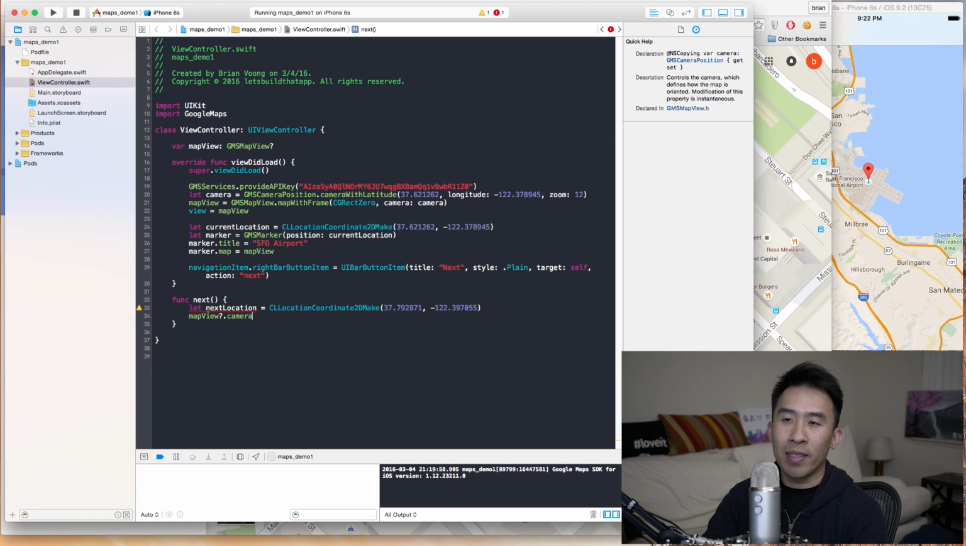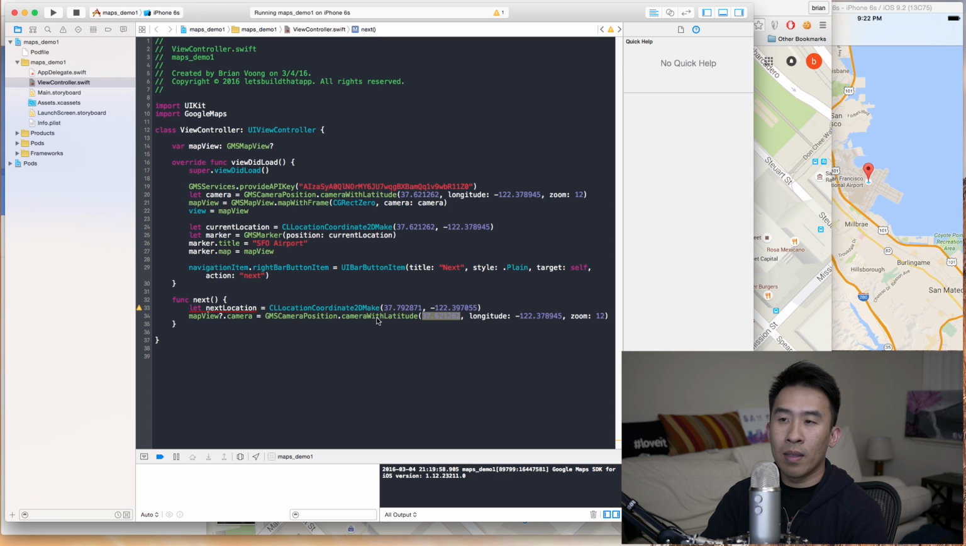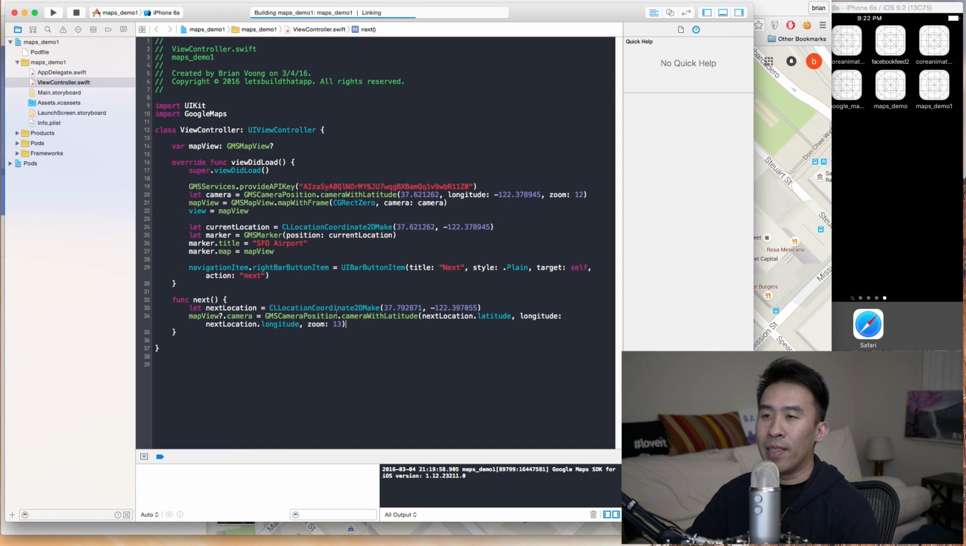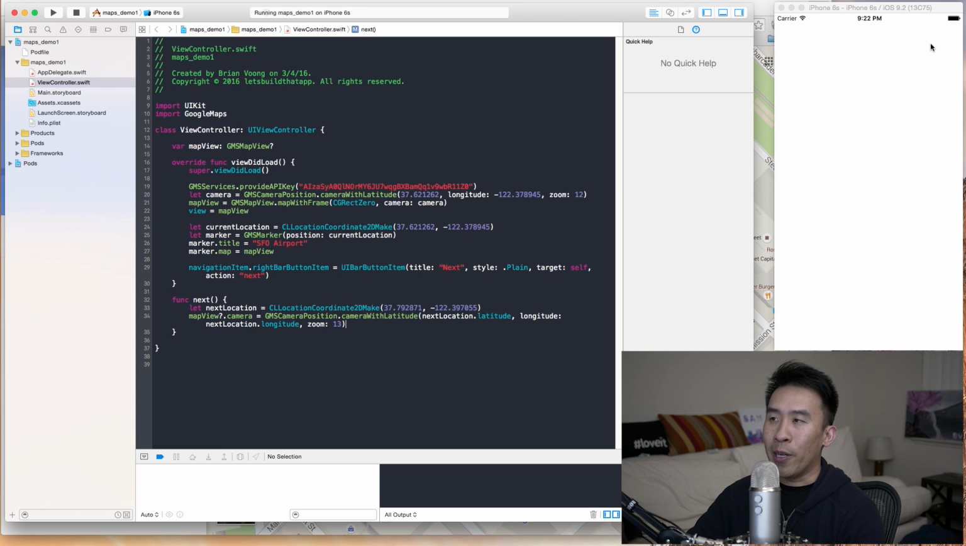And so if we set camera equals this, a new camera like this, let's just copy that. And now we have, let's see, nextLocation, this is Embarcadero now. We can specify nextLocation.latitude and nextLocation.longitude, and let's bump that up to 13. So we'll see what that does when we click on next in the nav bar.